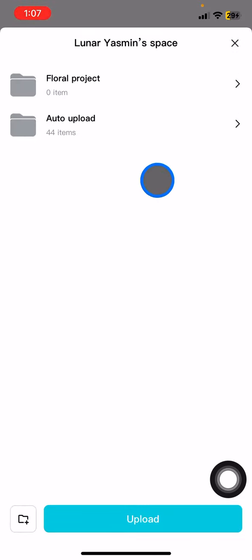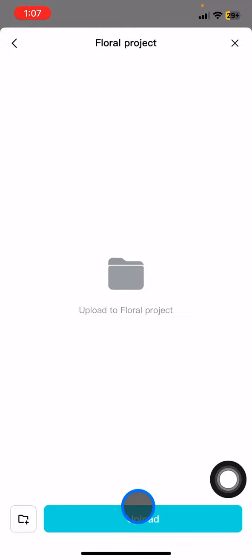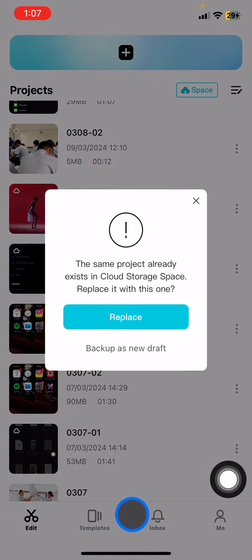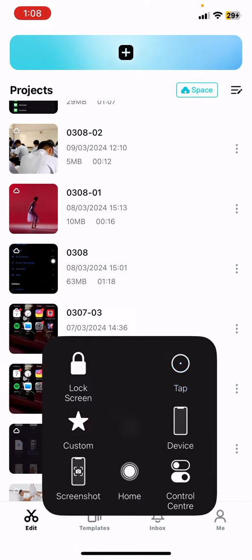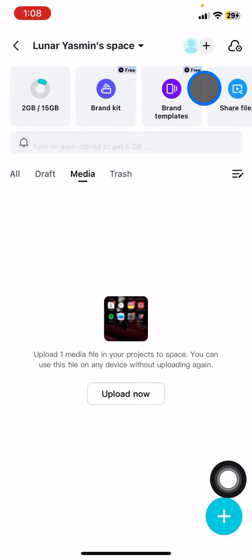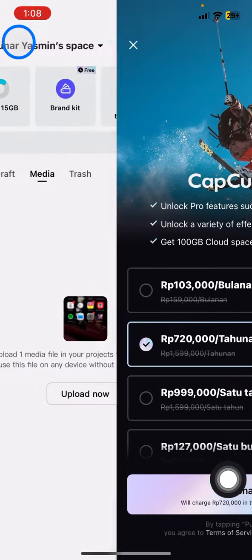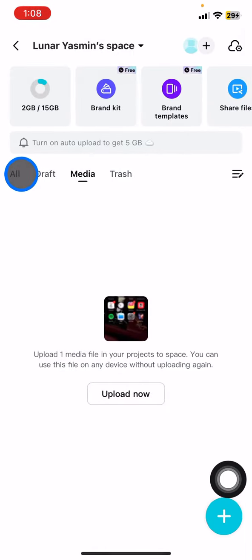You can also create a new one, but if you already have the folder, you just need to click it and click upload, and pick as a new draft, and you just need to control the process by clicking the space here, and you're done. So you just need to wait until the media is 100% fully uploaded into your space.